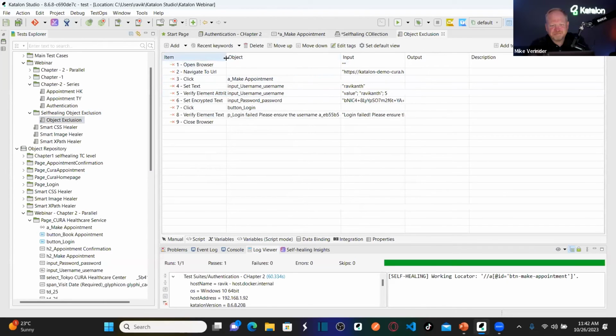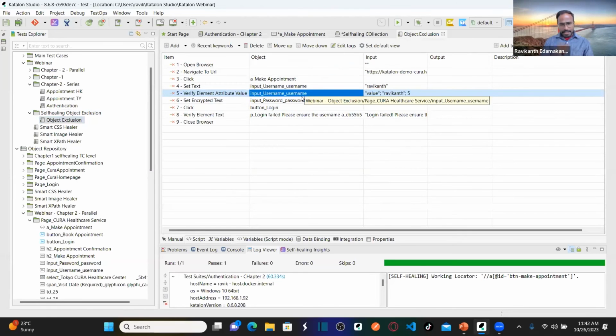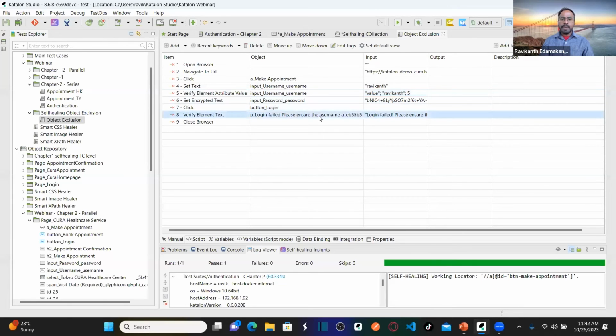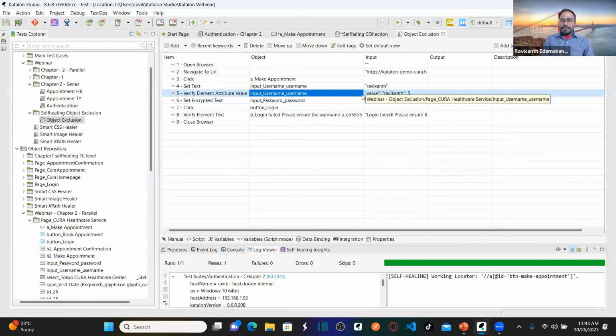So auto healing works in some cases, but there are some scenarios where I don't want to auto heal, or I don't want to enable auto healing. For example, I want to verify the element value attribute. As soon as you enter some value into username, I want to verify the attribute called value, or I want to verify the element text. So in these scenarios, I don't want to apply self-healing, because even though my value does not match, it's going to self-heal by using an alternative locator method. It doesn't make sense, right?